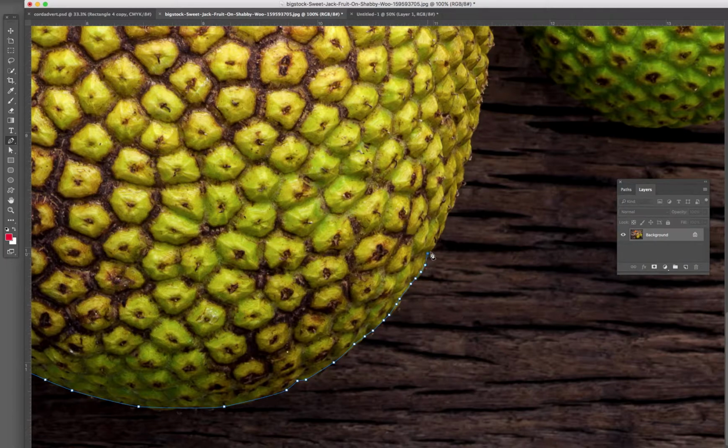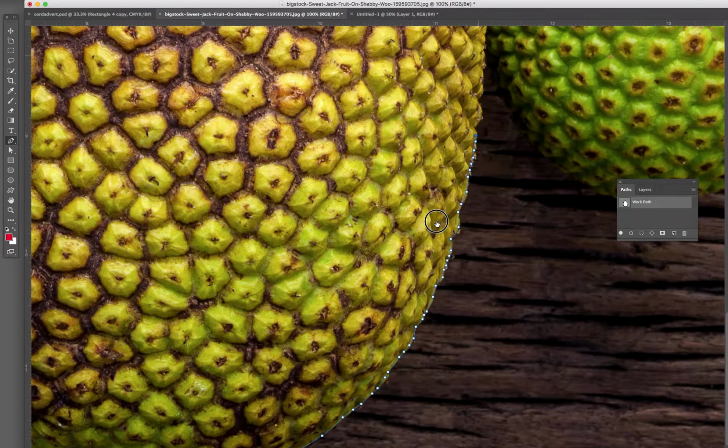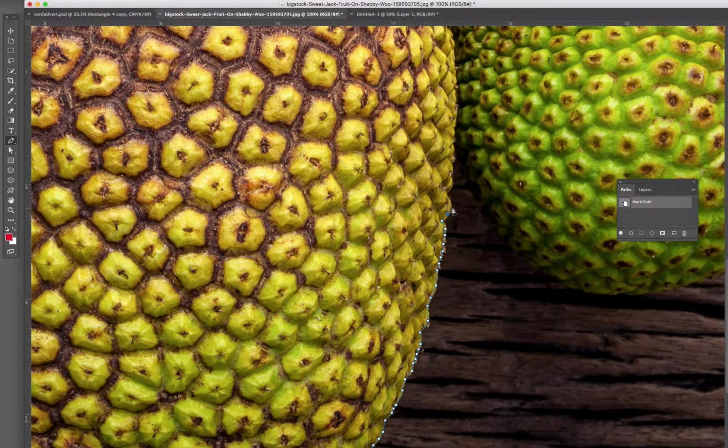So I'm just pretty much going around the object using the pen tool, creating my path. You can see it's making a work path in your paths palette. We'll be going back there in a few minutes when I finish creating this path around the fruit. Try to get in there as close as you can.